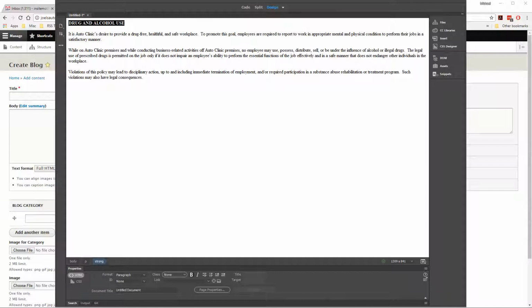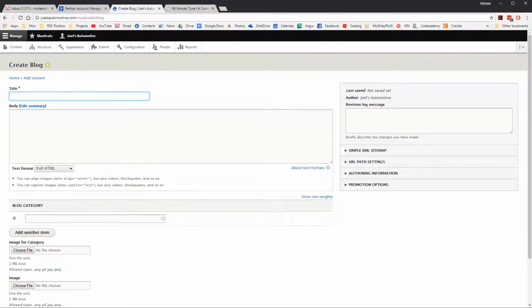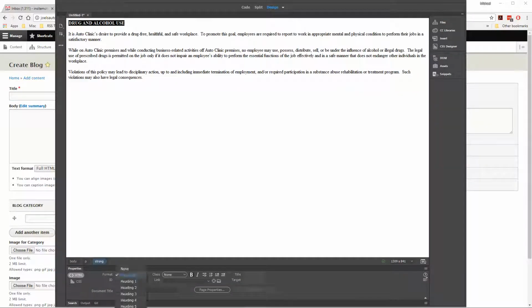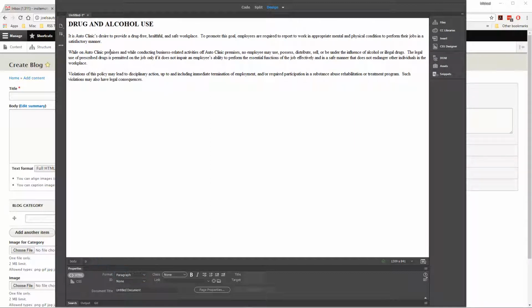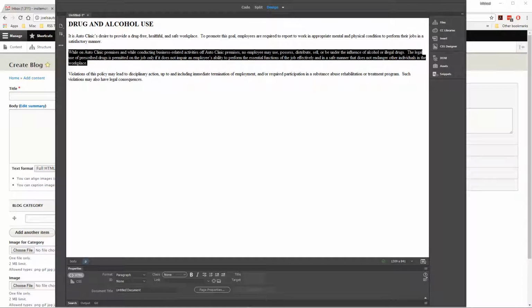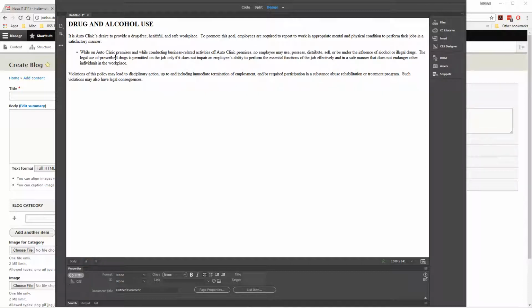Like headers, you can do. Heading 1 is reserved for the title of the page, so you don't want to do that. But you can do 2 or 3, just to make it stand out a little more, make it bigger. Say you want to do a bulleted list, you highlight the text and then you click bullet, and then wherever you want to break, you hit enter.